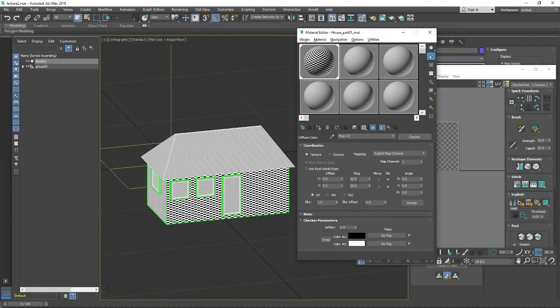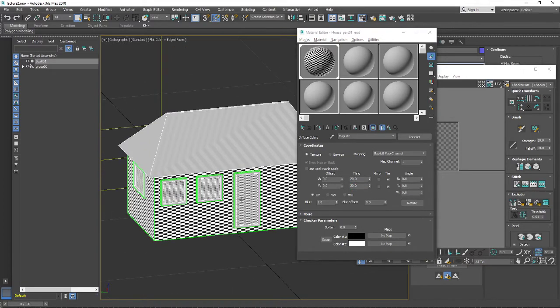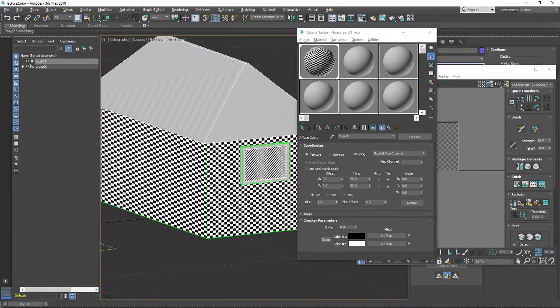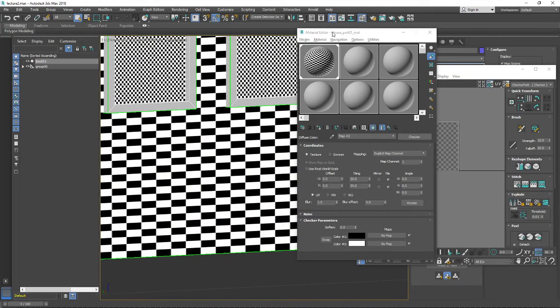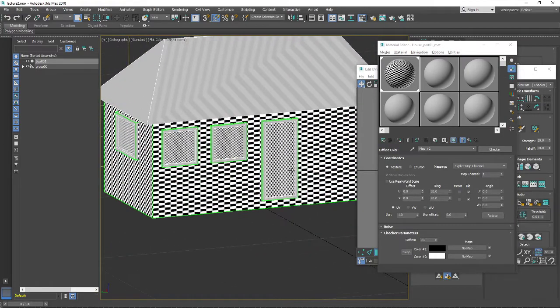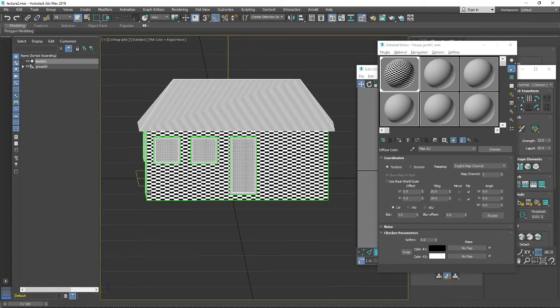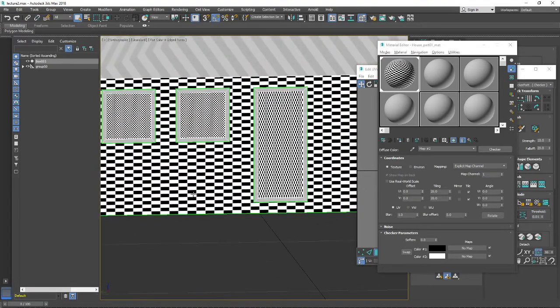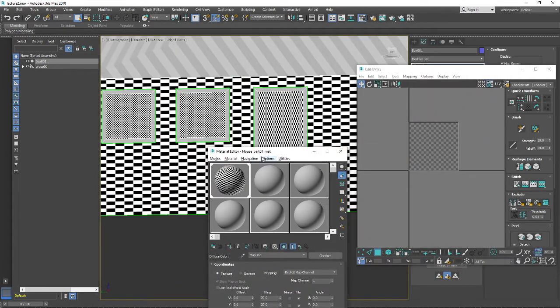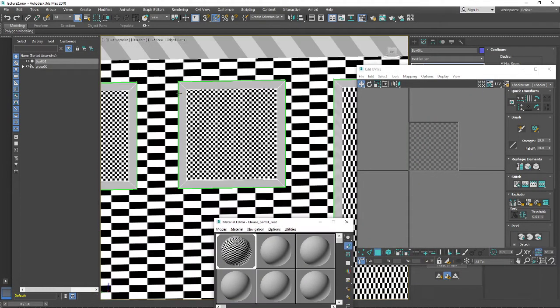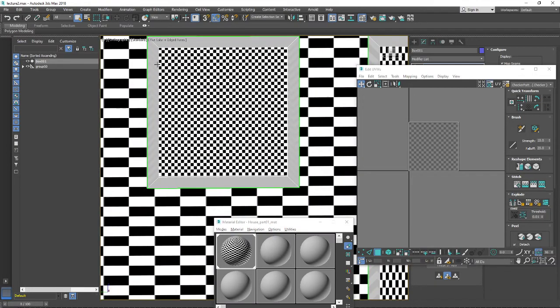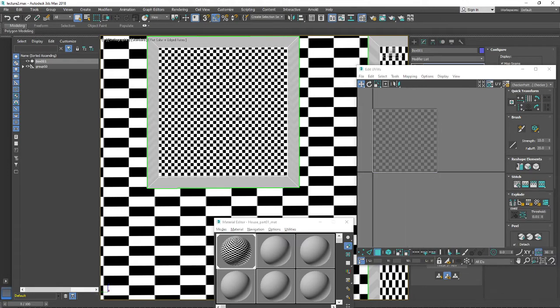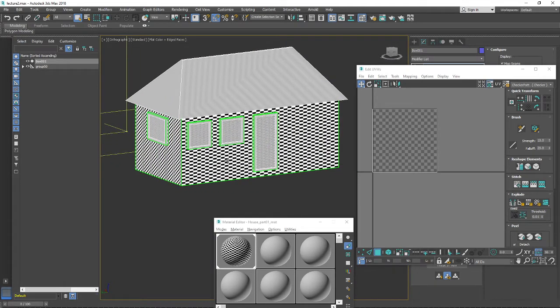So if you choose the 20 by 20 tiling, you will see that our actual squares start to be smaller, and you can see that our squares right now look more like rectangles, but we don't need rectangles. We need to create clear squares, as we have in our checker. For example, this window is already good enough to be on the unwrap, but it's placed in the wrong place. So let's begin from the wall.